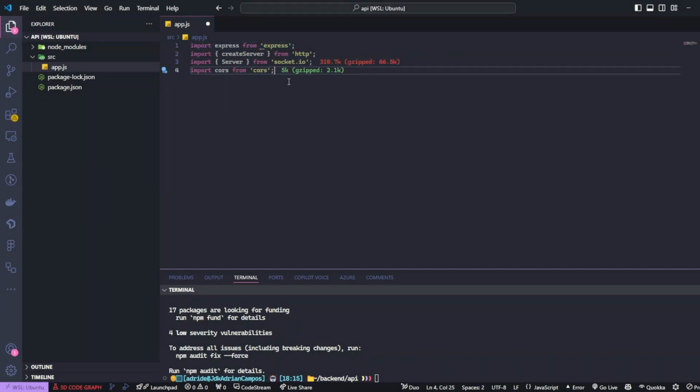First, we import the essential modules. Express is a web framework for Node.js. HTTP helps in creating an HTTP server. Socket.io is used for real-time communication between clients and servers, and CORS enables cross-origin resource sharing.